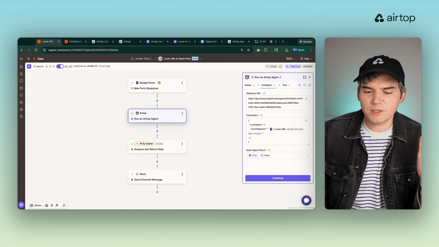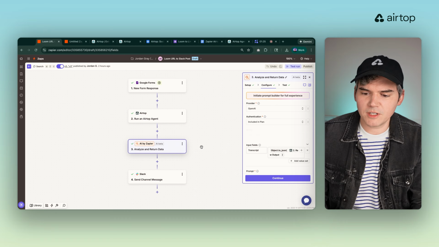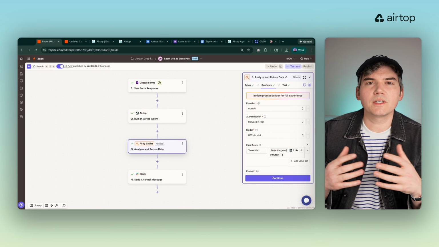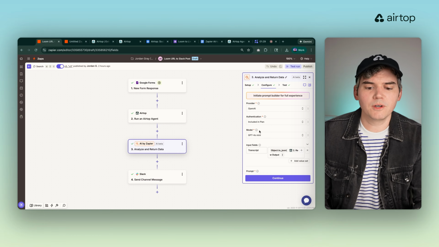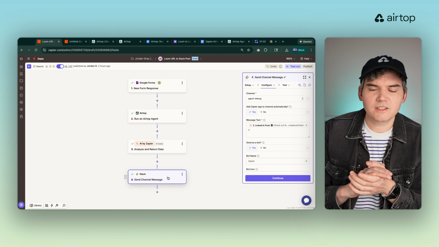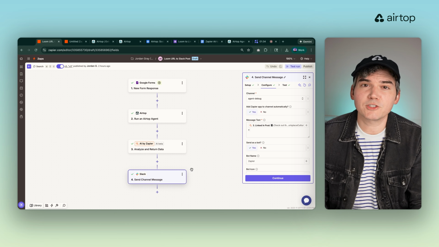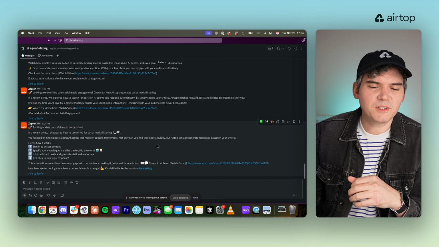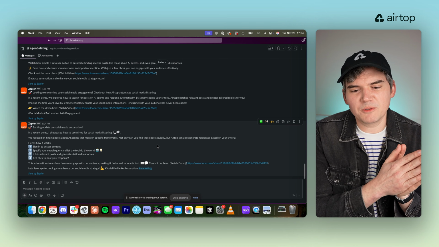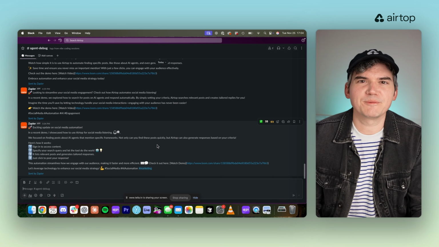And we can do whatever we want with this JSON package, but here I'm sending it to an AI step to turn into a LinkedIn post draft based on the video. And then I've added a Slack step to send the LinkedIn post draft to a Slack channel. And here's our Slack message with the LinkedIn post draft based on the Loom video transcript sent by Zapier. And that's all there is to it.